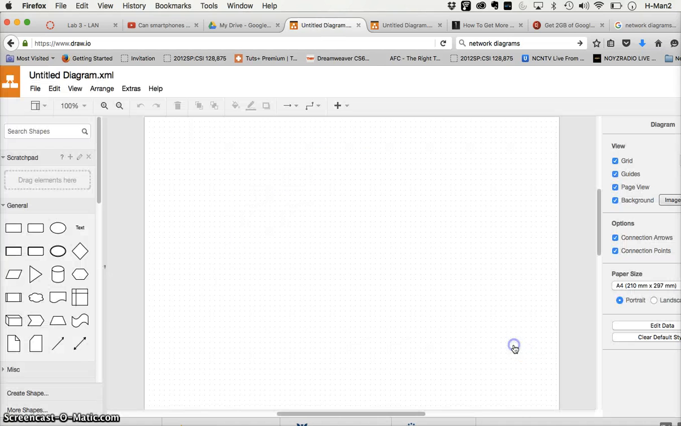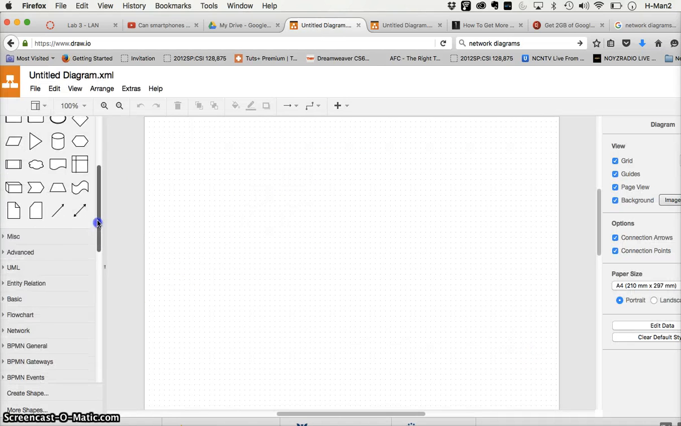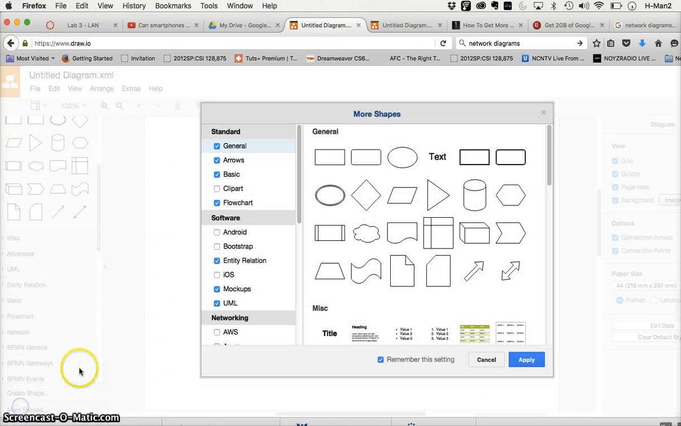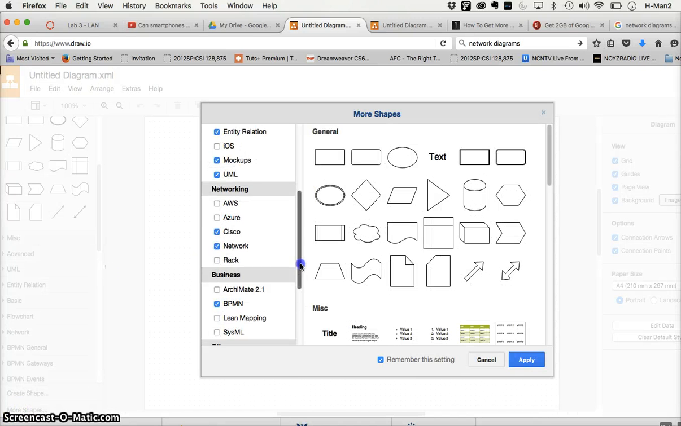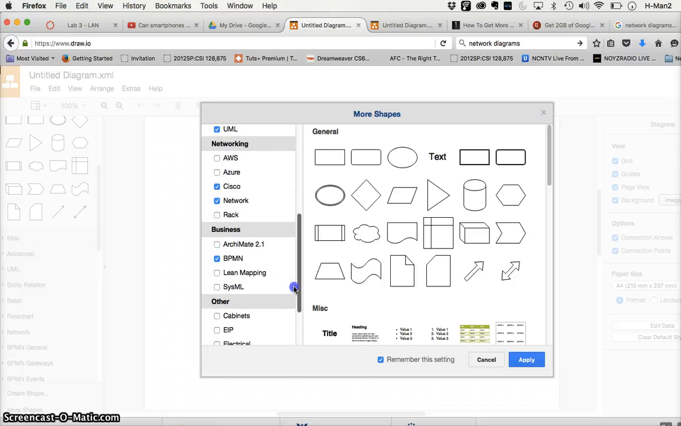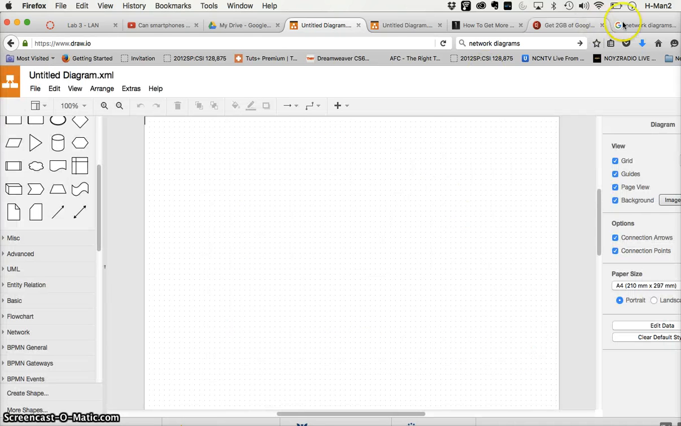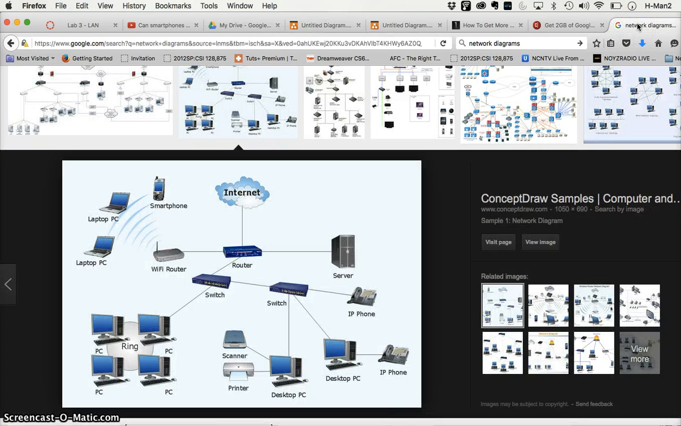Okay, so create, and then you make sure that you go to more shapes, make sure that you have enabled Cisco shapes under more shapes. You can also enable network. You click apply. And if you want to see what a network diagram looks like, you go to Google and it shows you that it has switches and routers and it connects to the computers. You can see that here.